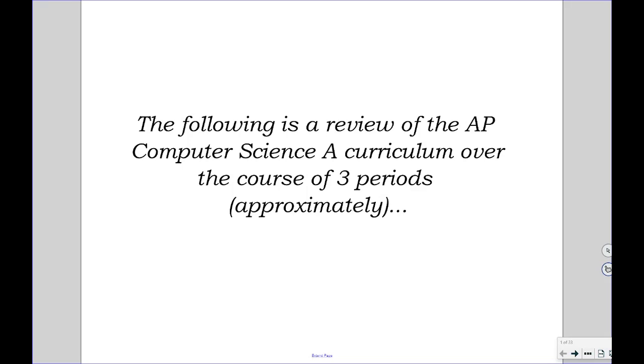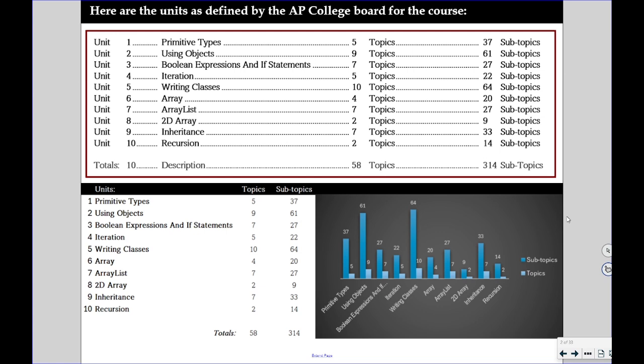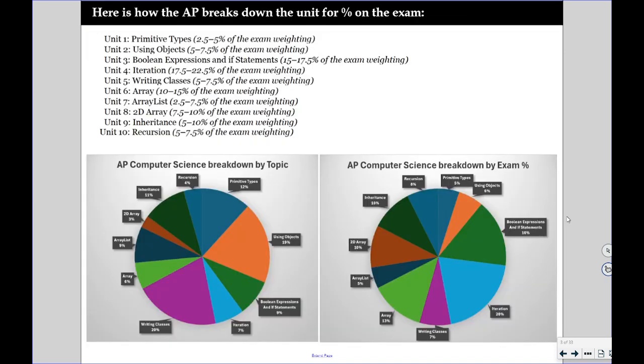All right, so this is our review of the AP Computer Science A curriculum. It's broken up over the course of 3 periods, or in the case here, this should be 3 videos. The way I've designed this is I set it up and I did some calculations. So I mentioned this to you guys the other day. Based on the number of topics and subtopics, I kind of broke up the 10 units that way.